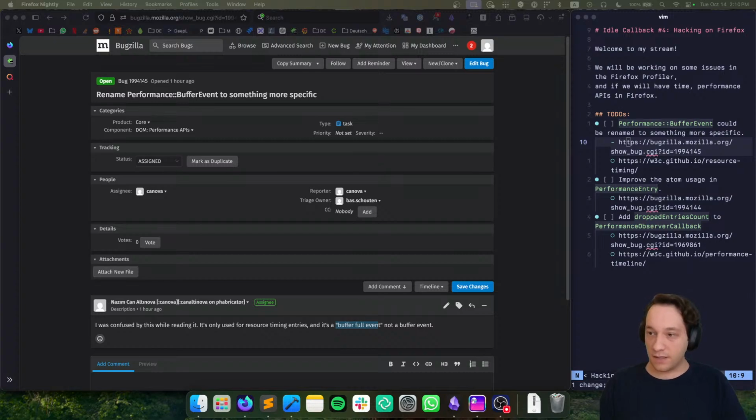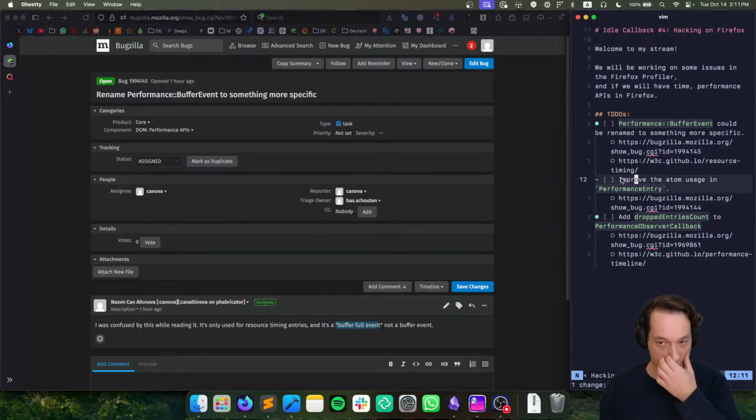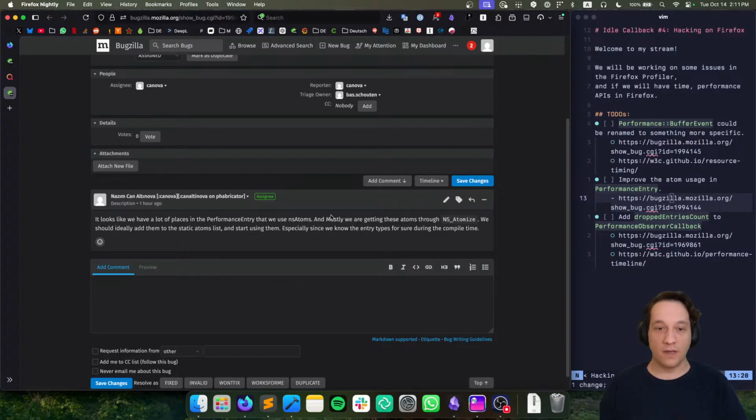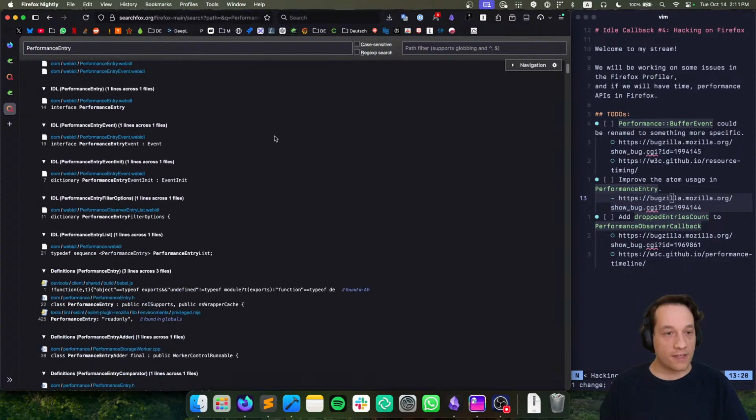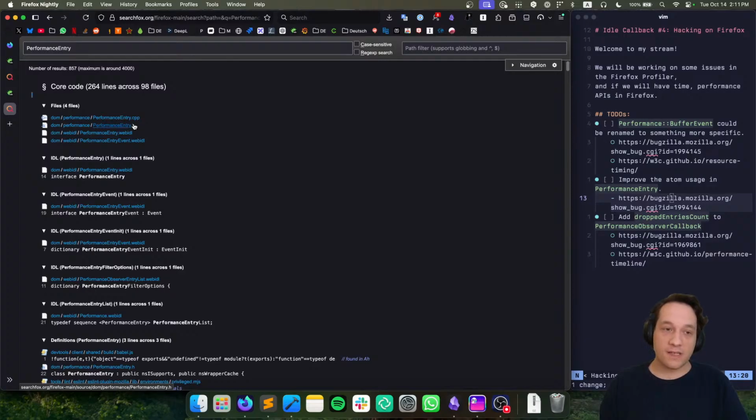So yeah, like I said, first let's start with something easy. Let's finish it quickly, and then we can continue with the other one. The other thing that I noticed is that we're using some atoms in the performance entry class and subclasses, using NS atomize. The atoms are atomized strings, where we keep the atomic version of the strings in a table, so it is only included once. We deduplicate them, we internalize them, and it is faster and more memory efficient. But the way we use it in performance entry was a bit not correct. It is correct, but it can be improved, let's say.